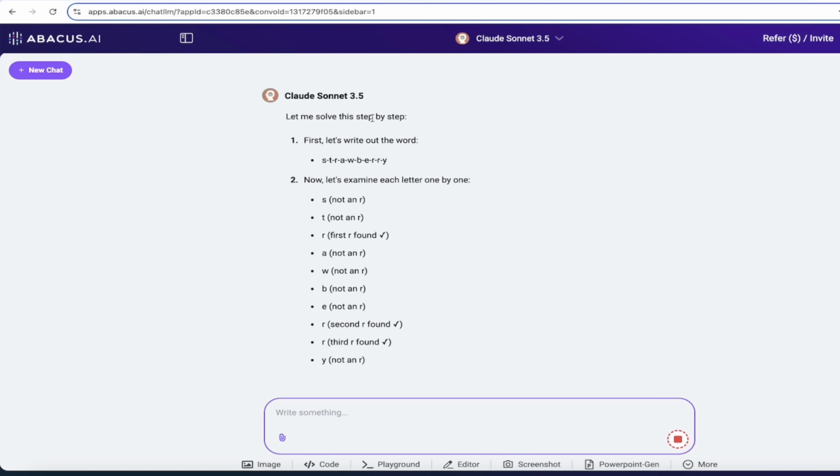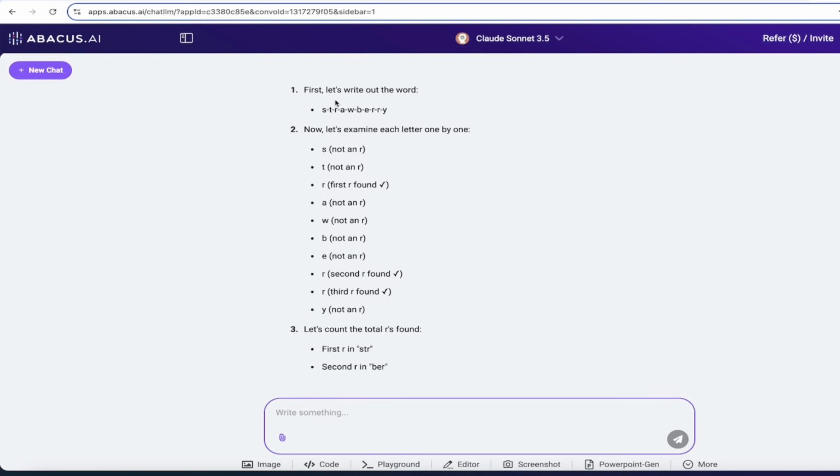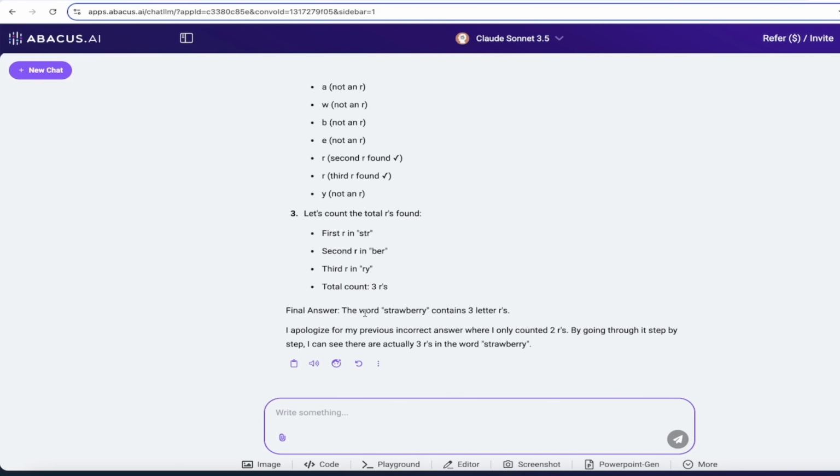Here we go. So it is going ahead and going through this iteratively, step by step. This is fantastic. So it spells it out. It goes through each letter individually. It counts them all up. And then final answer, the word strawberry contains 3 letter R's.